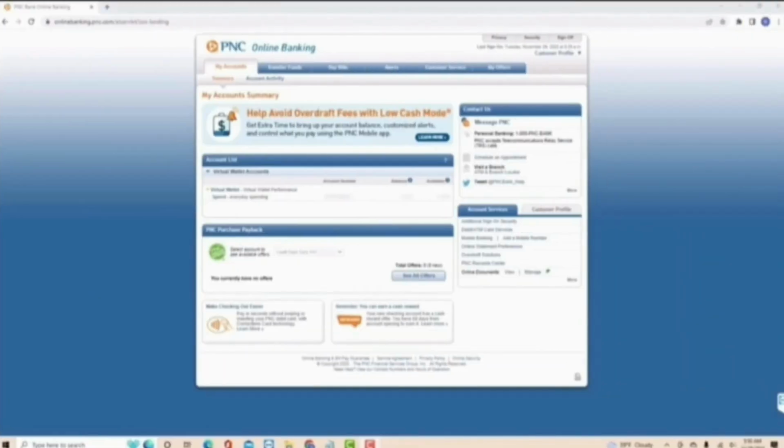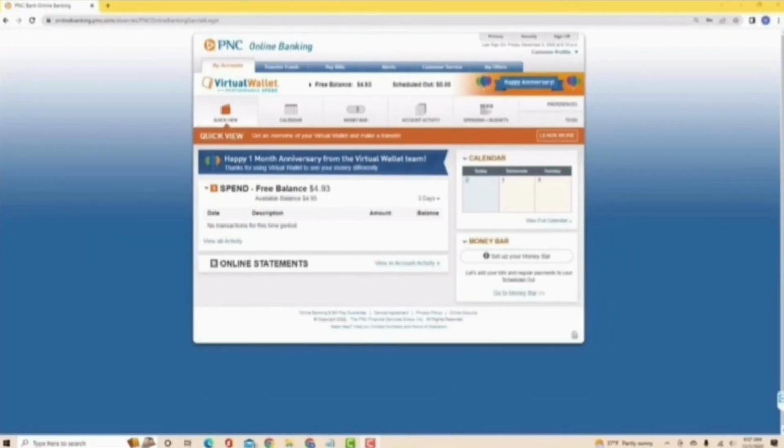Now from here, you'll get sections like account list. On the account list, you will have to go to the option virtual wallet. Simply click on that virtual wallet link. Tap on it, and now on this page you will get options like view all activity. Simply click on that view all activity option.